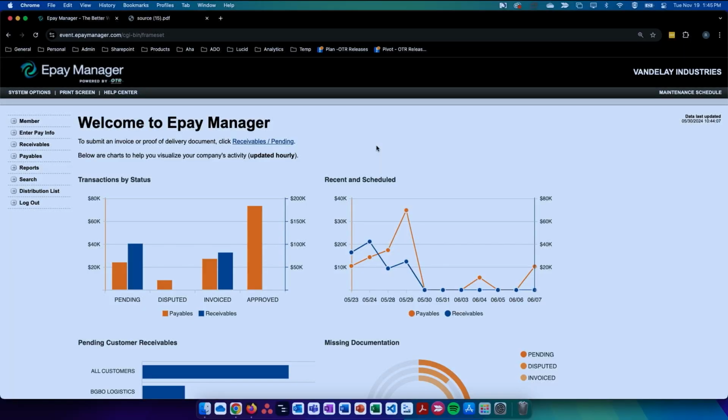So right now we're looking at the Epay landing page from the broker perspective, where on the left you can see menus for both payables and receivables. Both AP and AR teams can utilize Epay to manage the transaction lifecycle from pending to paid.